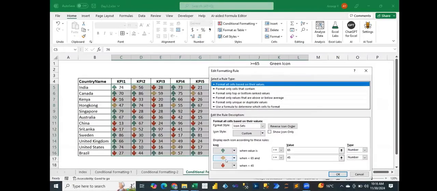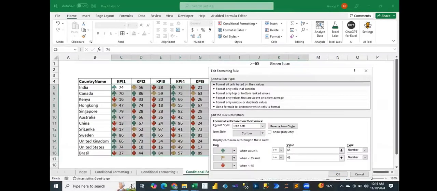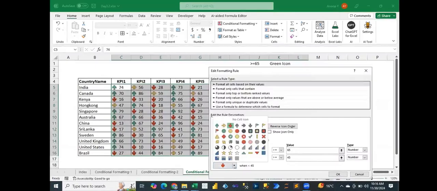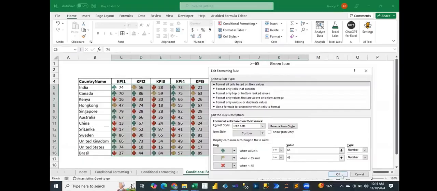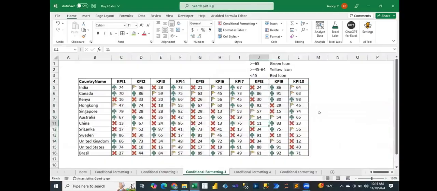Here I can customize the icon. For example, the yellow arrow icon I want to show with a yellow flag, so I can go with this yellow flag here. And this red down arrow I want to show with a red cross. I can go with this red cross, OK and OK. So you can see it will reflect in that way. Okay, so this is conditional formatting with the icon sets.